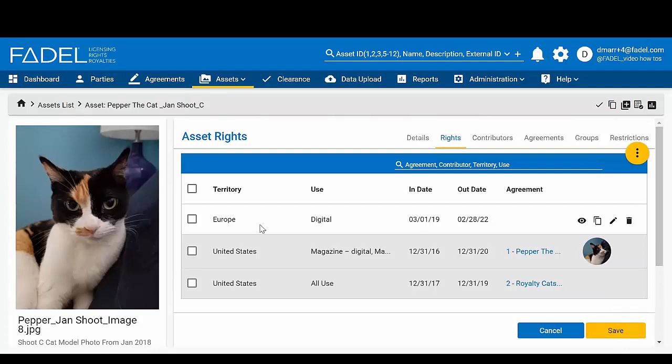Our Pepper the Cat example asset now shows with a combination of manually entered rights and rights from agreement association. For the rights lines that are manually entered only, besides the expand option, you are able to copy, edit, and delete. You also can select a manually entered rights line and use the right side action option of delete.